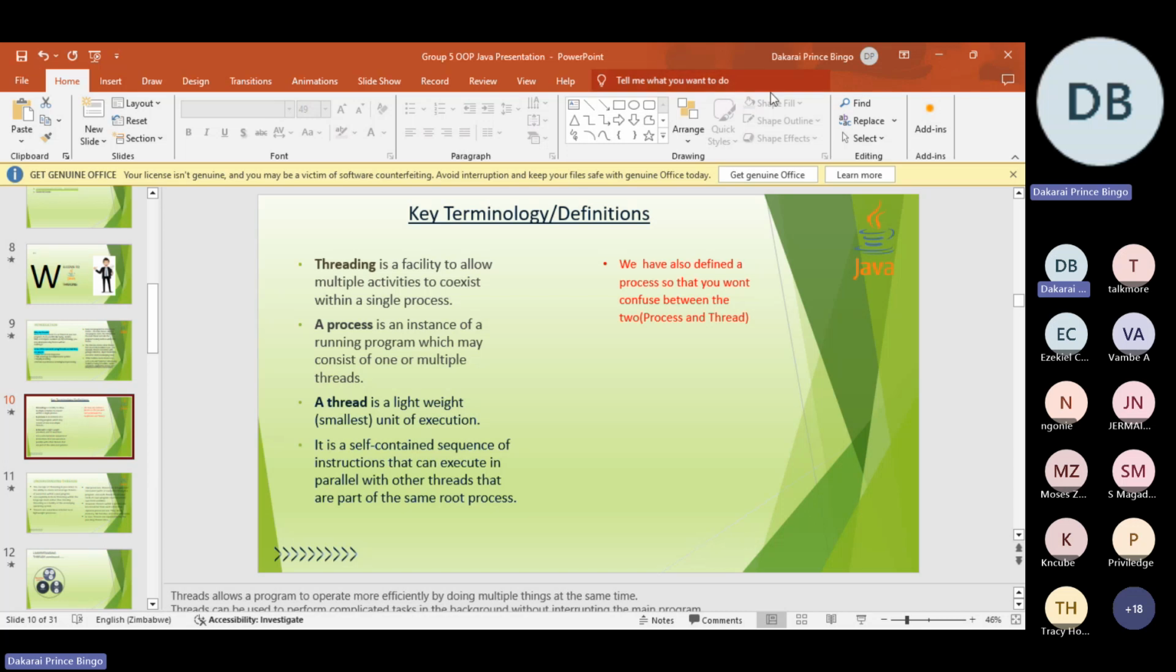I think this one can be understood by everyone. So what is a thread? I just defined the process so that you cannot confuse it with a thread. So a thread is a lightweight or smallest unit of execution. This is a smallest unit of execution, normally found within a process. That is the difference between a process and a thread.